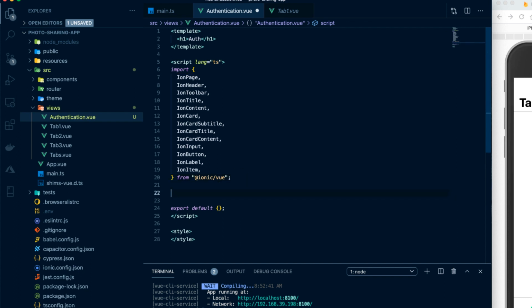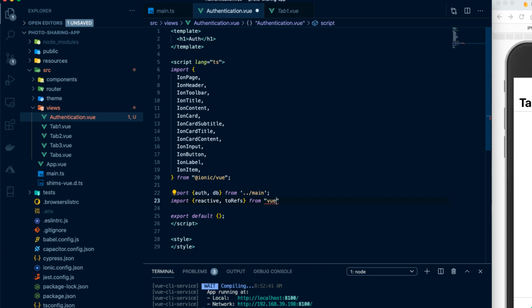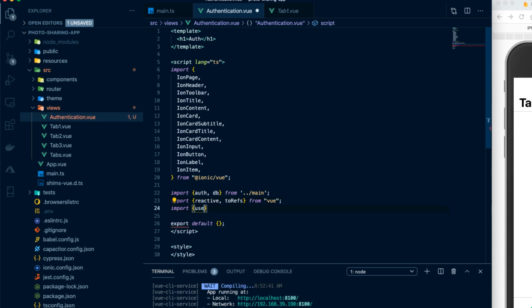We're also going to import our Firebase dependencies. So we're going to say import auth and db from main.ts. We will import reactive and toRefs from Vue. And we'll use this to hold our states. And then we're also going to import useRouter from Vue Router. And that way, after people sign up or sign in, we can redirect them to our main tab.